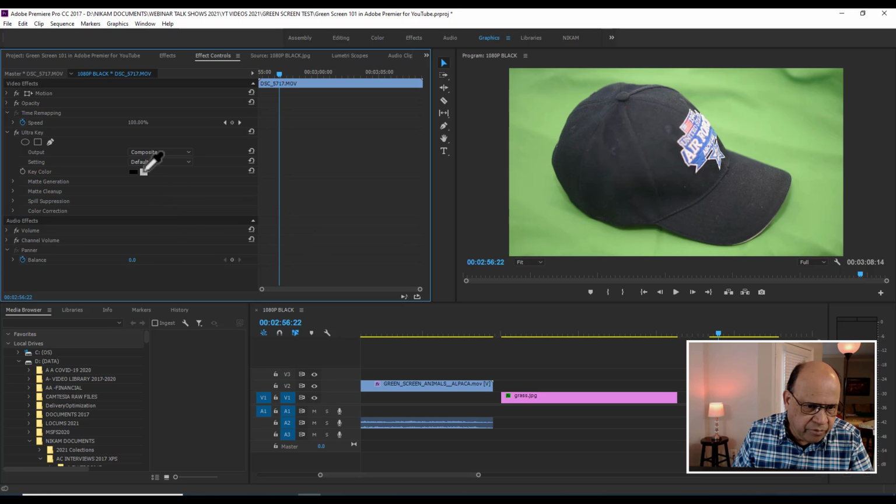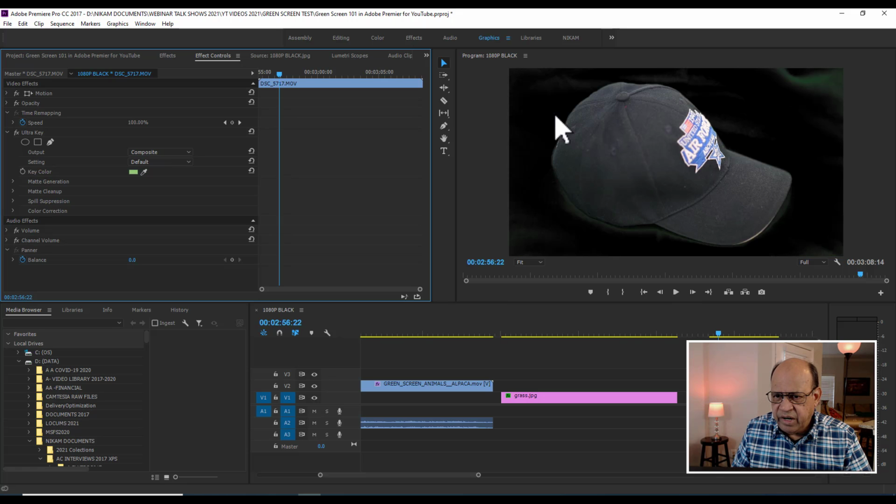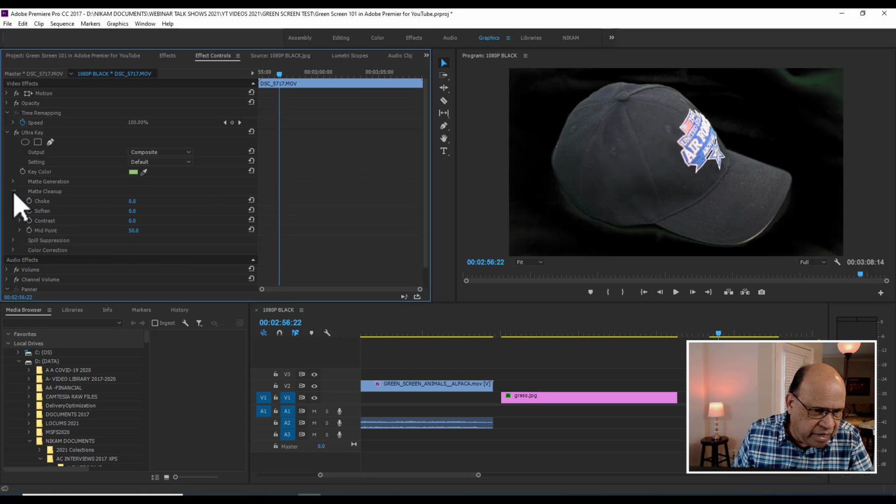So we're going to grab this dropper and just say go. But now you see, look at all this cloudy appearance. That's what I was talking about. When you have folds, uneven lighting, it is going to create all this mess. So one way is to crop these edges, to get rid of all these things without having to worry about fixing those. The other option is to start working on matte cleanup.